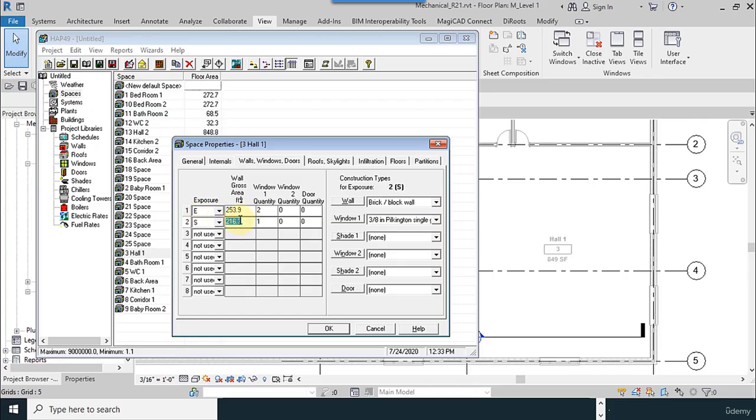As you can see, east wall or south wall. As you can see here, all these areas are calculated without windows.